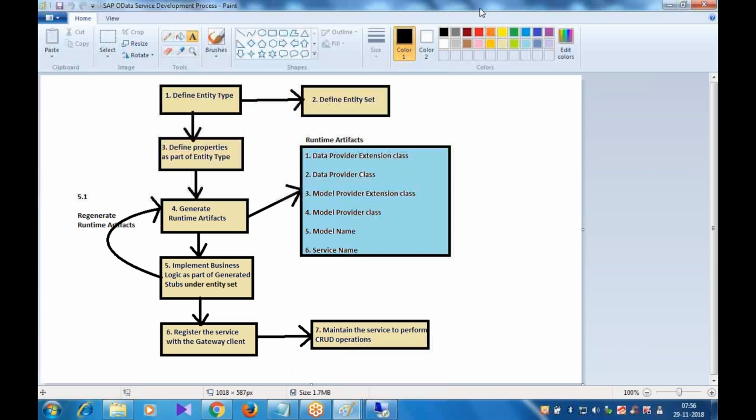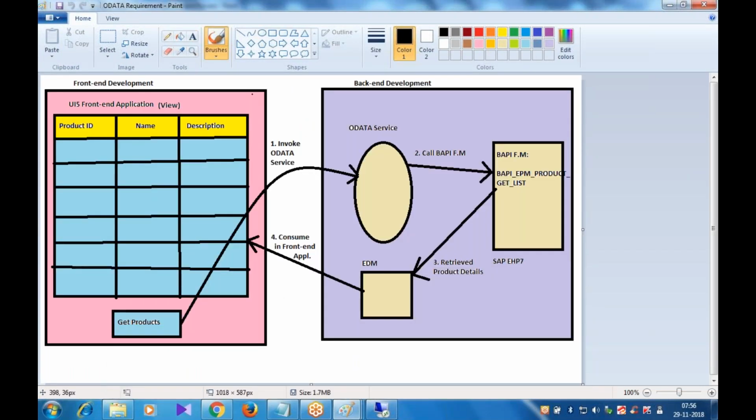Here I'm taking two cases, front-end development as well as back-end development. So let us focus on this back-end development first. In this back-end development, I need to develop the OData service. This OData service has to call that particular BAPI function module, BAPI_EPM_PRODUCT_GET_LIST. What that function module is going to do is return me the internal table containing the list of product details, whatever the product details it is returning. This is my backend development.